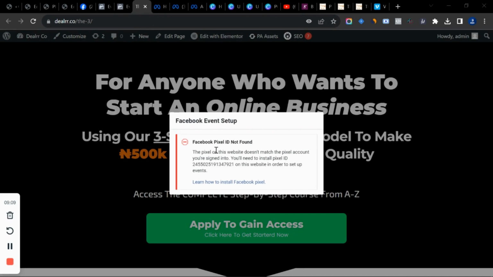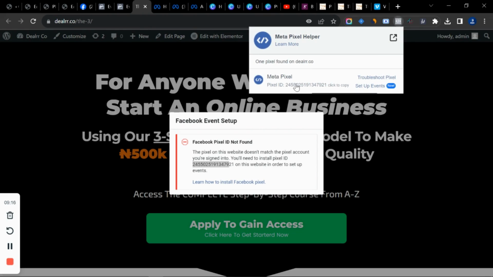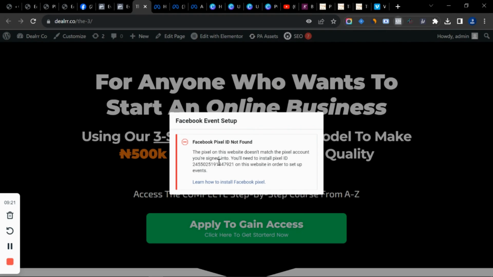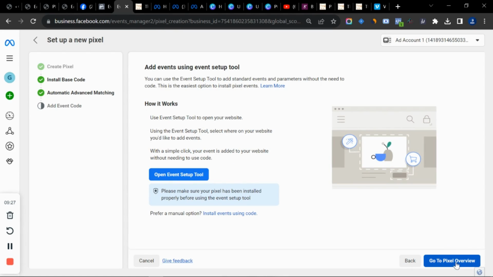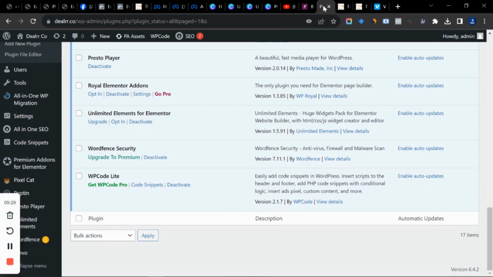I'm not supposed to get this because the Pixel ID is successfully installed. And if we click here, we'll see that we have our Pixel ID on our website. So I think this is an error from Facebook. But what we're going to do is that we'll just cancel this. Or what I'm going to do is, let's go to the website. Let's uninstall the WP Code.